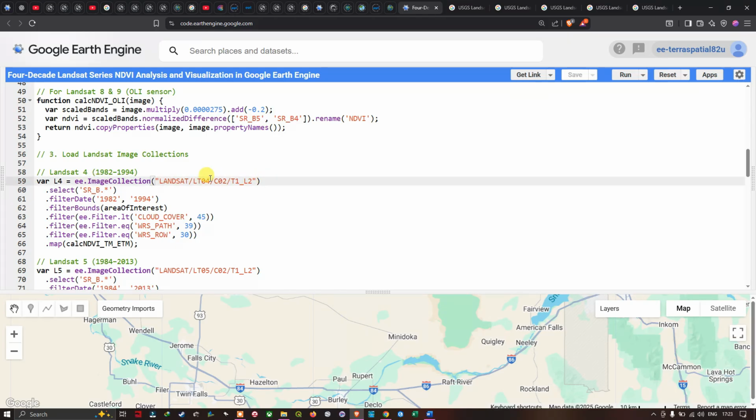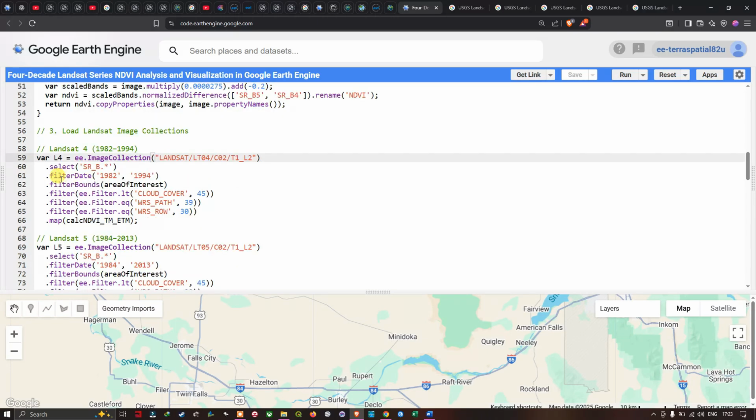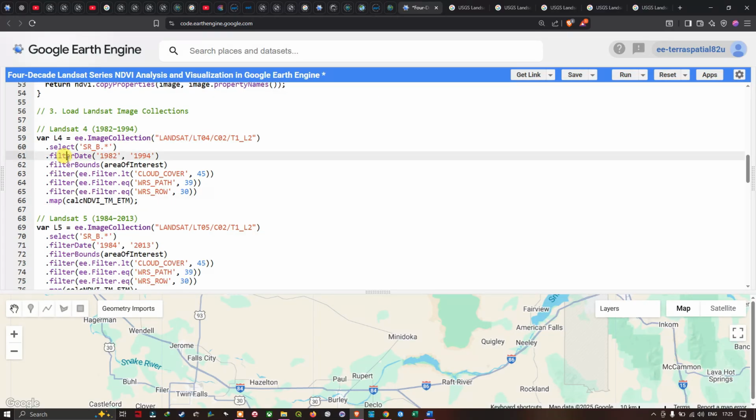And the next step, we're going to select .select("SR_B.*"), which is going to select all the bands of Landsat 4 imagery, and we're going to filter it based on a specific timeline. So using .filterDate, we're going to apply the filter based on a specific timeline from 1982 to 1994, using .filterDate from 1982 to 1994.